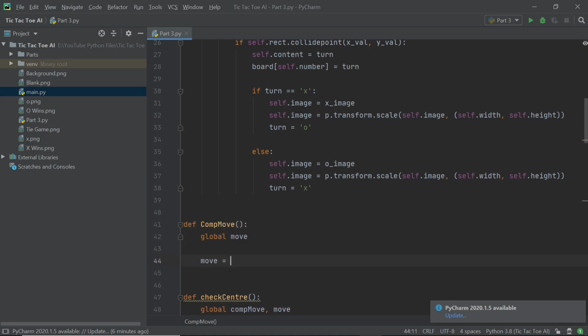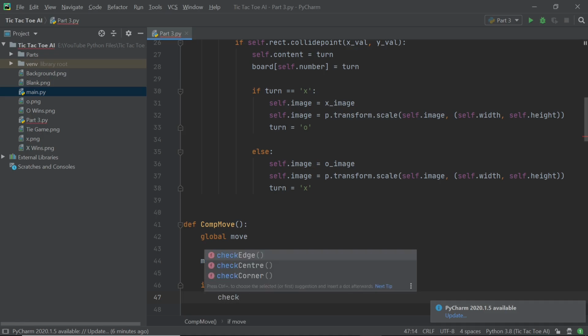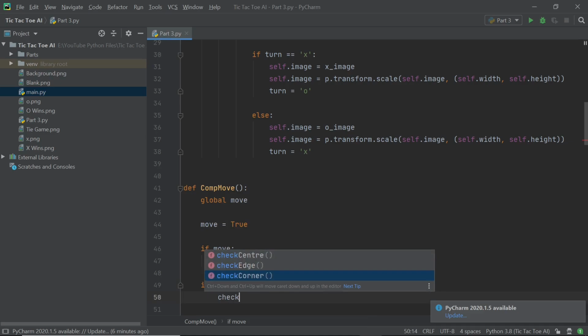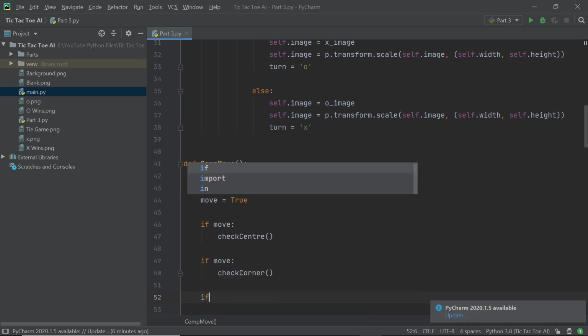So let's set move to be true initially, because at the beginning we haven't really made a move, so move is true. Okay, so we still have to make a move. That's what it's used to intend. We first of all check if move is true each and every time, and if it is, let's just do the part of the algorithm now. We can check center first. If move is still true, then we check corner. Okay. And finally, if move is still true, then we check edge.